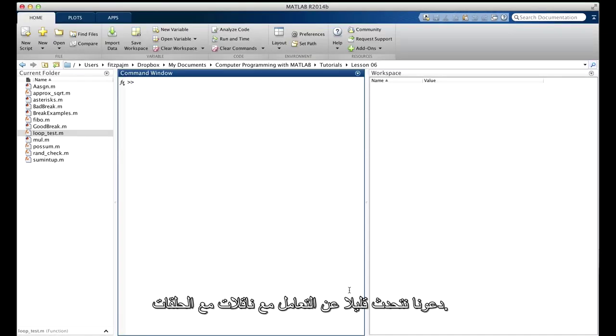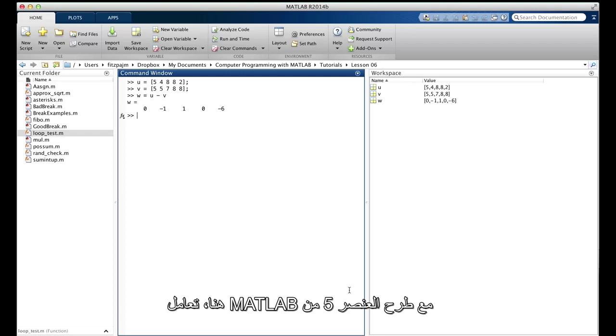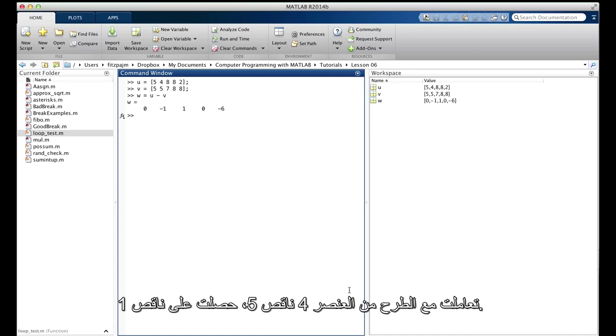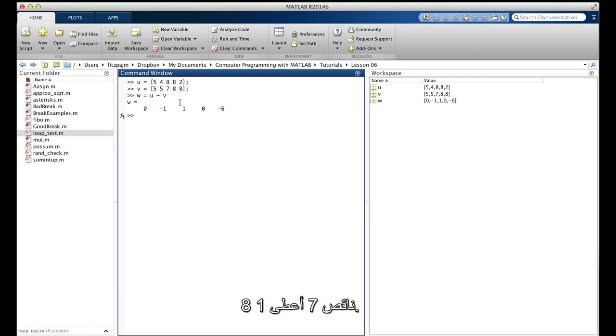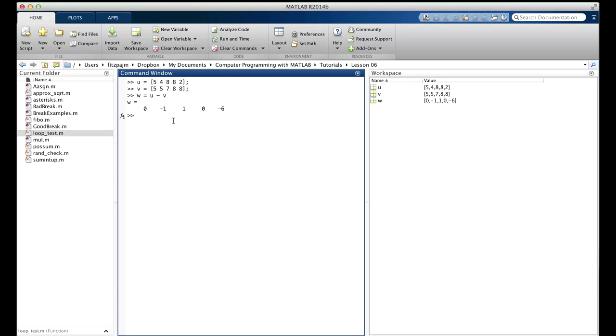Let's talk a little bit about handling vectors with loops. Let's look at this example. Here, MATLAB handled the subtraction of the element 5 from the element 5 and got 0. It handled the subtraction of the element 4 minus 5, got minus 1. 8 minus 7 gave 1. 8 minus 8. It handled every one of these subtractions, element by element.